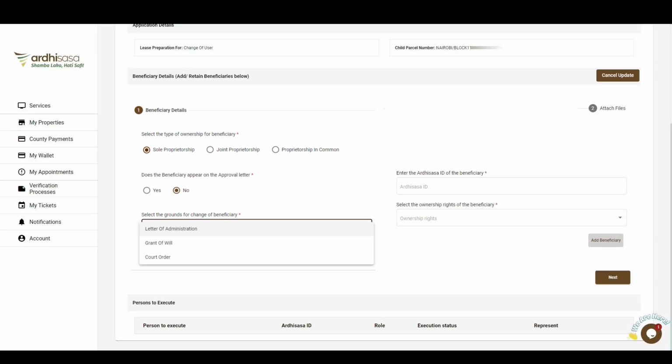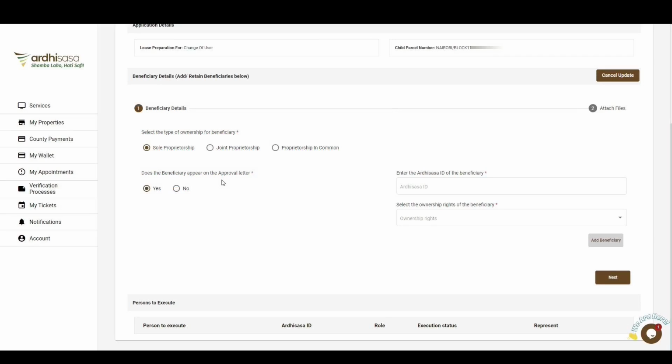In each scenario, you'll be required to upload a supporting document, for instance, a grant of letters of administration, a grant of probate, or a court order document, respectively. However, in our case, the beneficiary does appear on the approval letter, and thus we'll go with the Yes option. Additionally, you'll also enter the ArdhiSasa ID of the beneficiary, and as you can see, the field has an asterisk sign alongside it. This means the beneficiary must be registered on ArdhiSasa at the time of initiating this application.